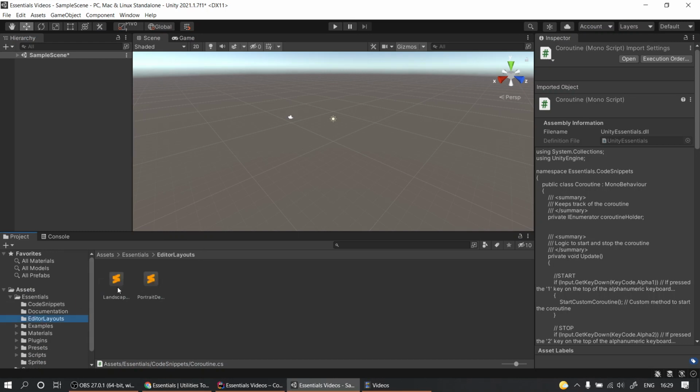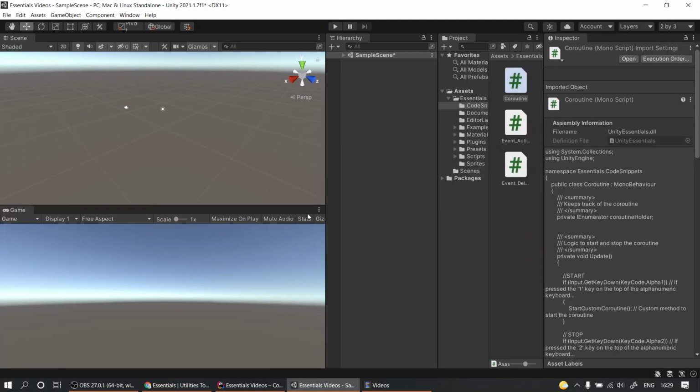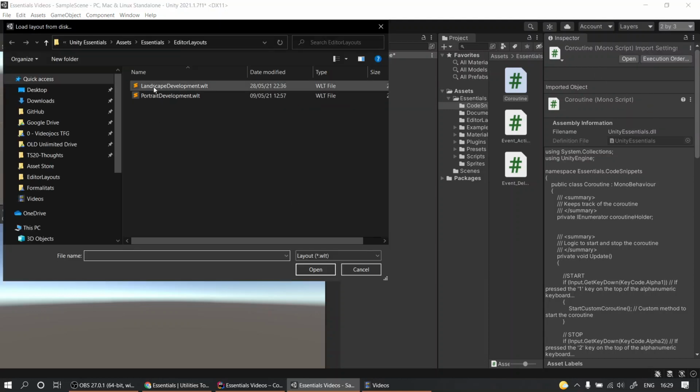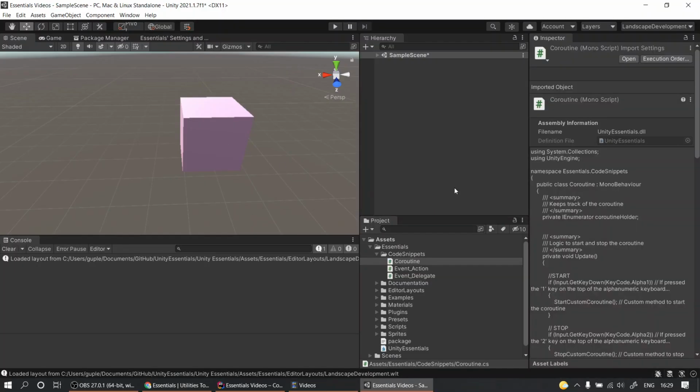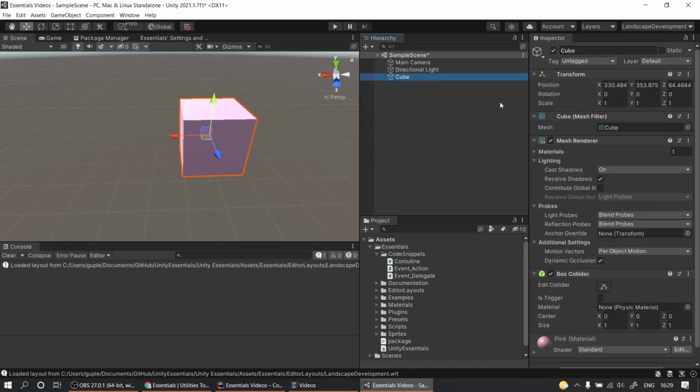Another thing that is included are editor layouts. In case you don't like the default layouts that come with Unity, like me, you can load layouts from file. In case you're going to build a landscape application or software, choose the landscape development and everything is going to be rearranged for you. So you have a landscape view with the scene and game, a big console, the project window close to the hierarchy because you usually have to drag and drop things up and down, and the inspector very close to the hierarchy as well. Where you mainly work is together, what you want usually is together as well.